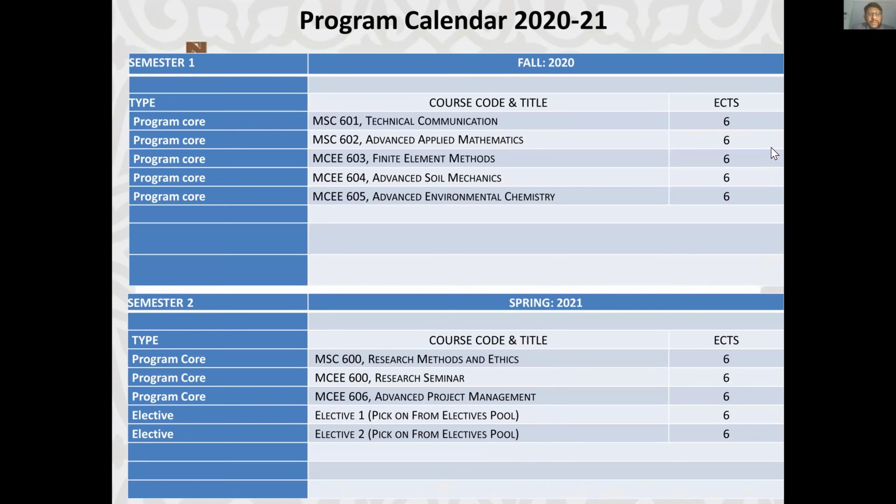This slide shows the breakdown of the courses that are offered during the first year. In every semester, you have to take program core courses, while in the second semester, you also need to take elective courses. In the program core courses, you would be asked to take technical communication, applied mathematics, finite element, advanced soil mechanics, and advanced environmental engineering. You will notice that we tried our level best to include one core course from each key area.